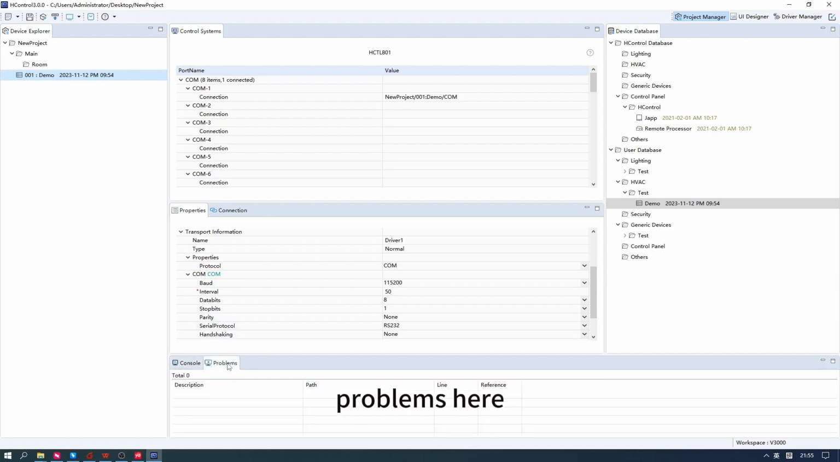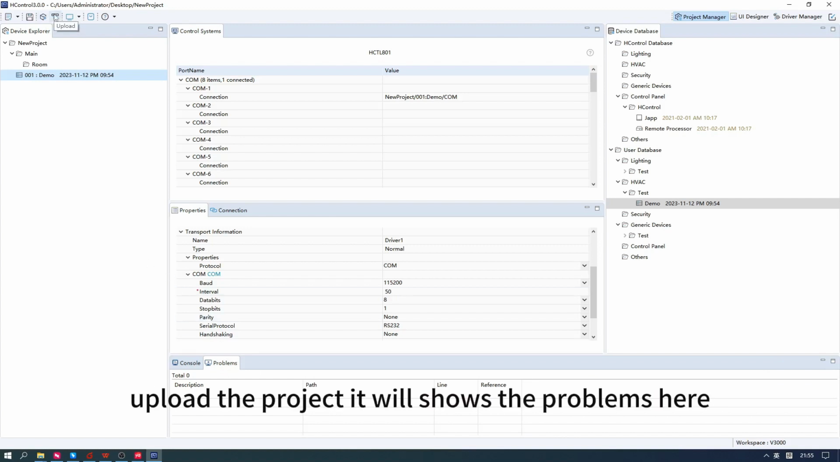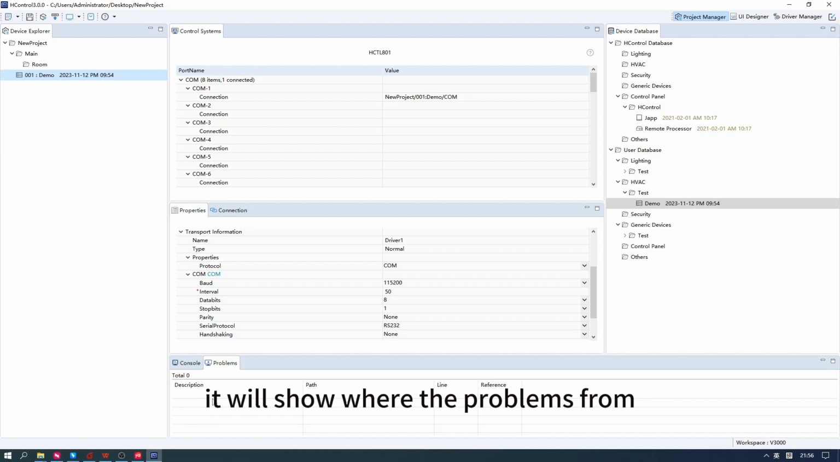And problems here. If there are some problems found after you debug or upload the project, it will show the problems here. And if you double click the problems, it will show where the problems are from.